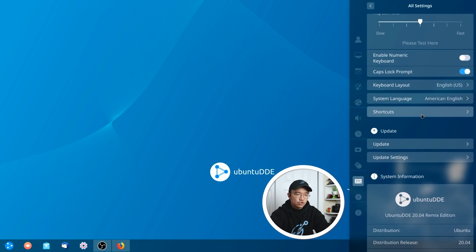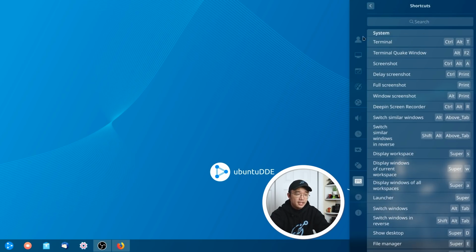So let's take a look at shortcuts while we're here. And they do have a ton of shortcuts. Oh, they actually have a screen recorder. I did not know they had a screen recorder. Maybe I should have tried that out.